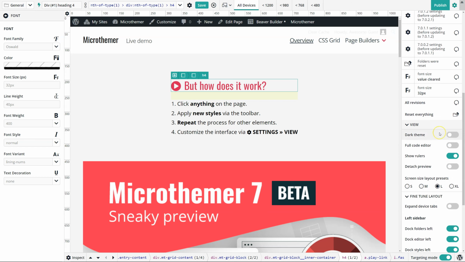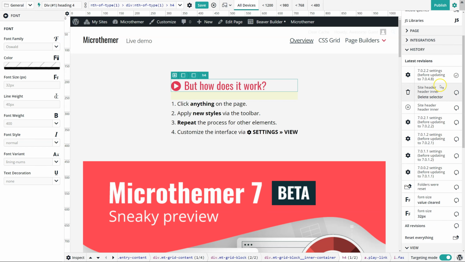Okay, so let's just talk a little bit about what you get here. Microthemer always creates a backup of your settings whenever you create a new version. So there's actually a strangely high number of these version change updates here. That's just because as I'm recording these videos, Microthemer is still in beta, so there's little things I keep fixing along the way as I notice.